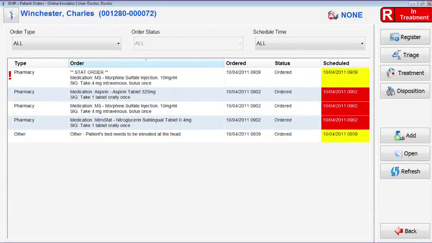Pending orders are sorted by the amount of time that has elapsed since the order has been scheduled. Stat orders are sorted to the top of the list and marked with an exclamation point. One-time pharmacy orders are scheduled from the time the order was entered. Scheduled pharmacy orders can be scheduled differently.